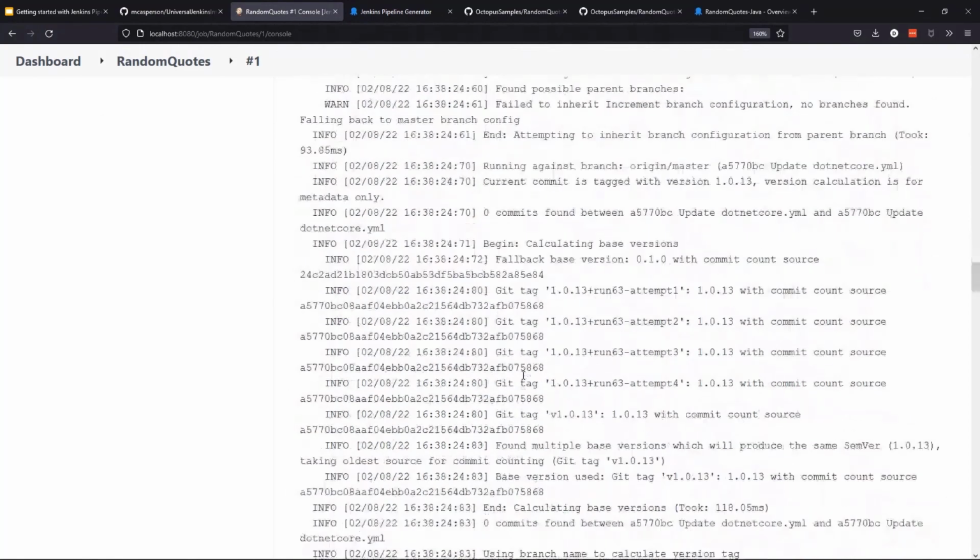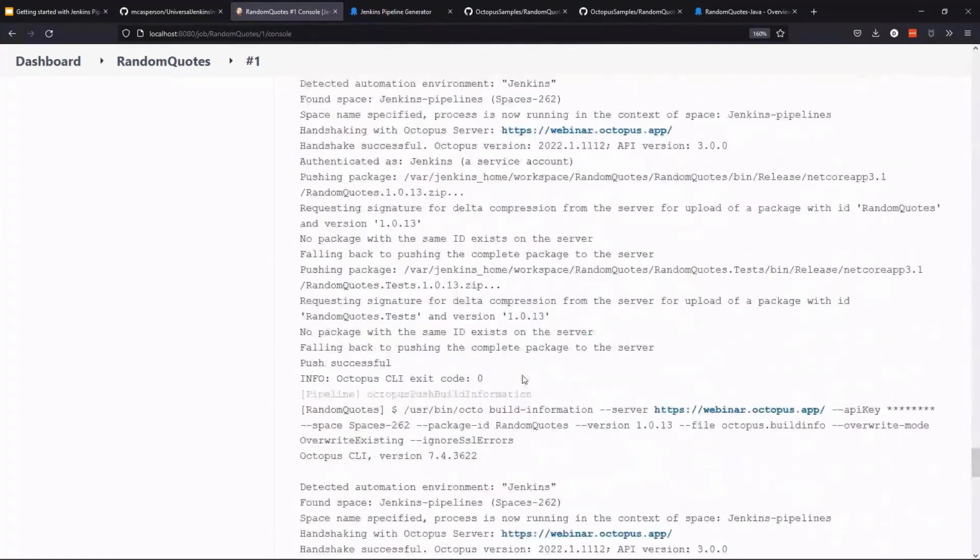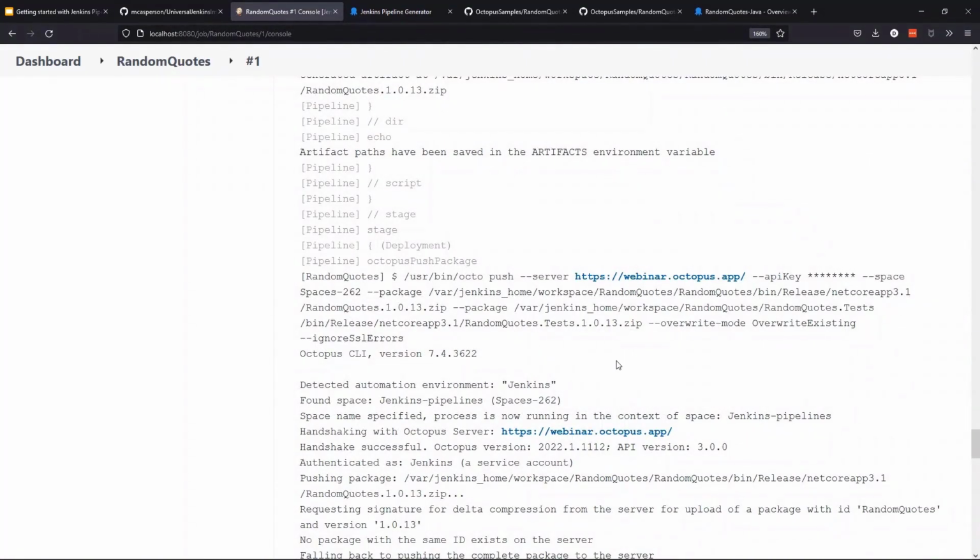I'll show you that in just a moment. Okay, so as you can see here, we're going through. Everything is looking good. And then this is the important bit. So as you can see here, we're doing the octo push. We're specifying webinar. The API key should be hidden, thankfully.